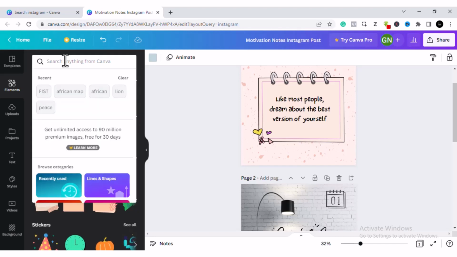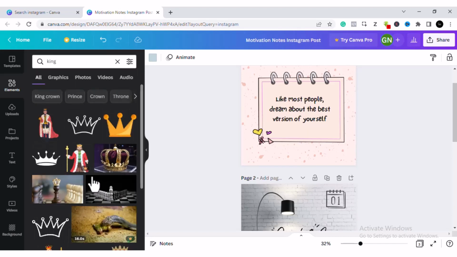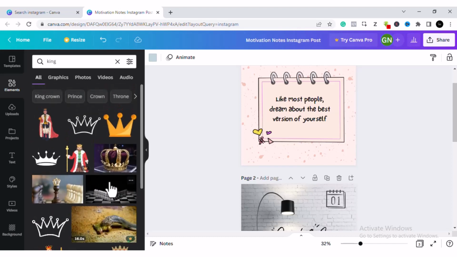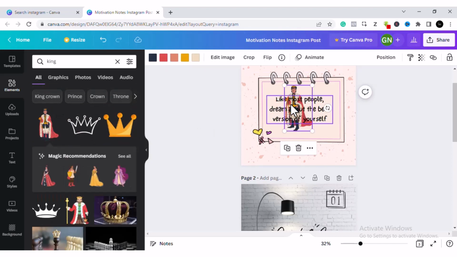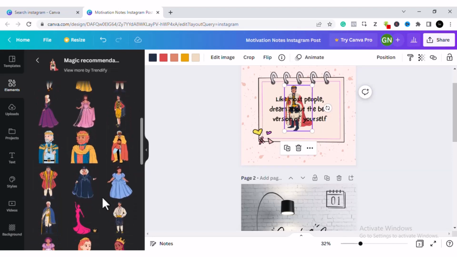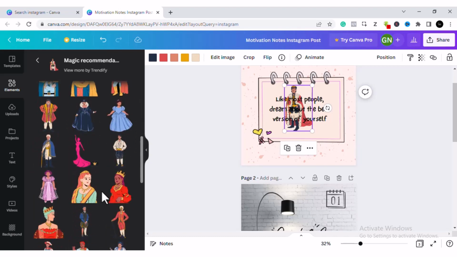You can come right here and just type anything that you want to search for. Let's say I want to search for a king. I can just type king, and Canva is going to give you some elements. Yes, some of them are still free, some of them are paid. So you can just say you want to use this one, and some of them can be edited. You can change the colors, and most importantly, you have what is called the magical recommendation. So you can find related images or templates to what you want to do, to what you want to design.